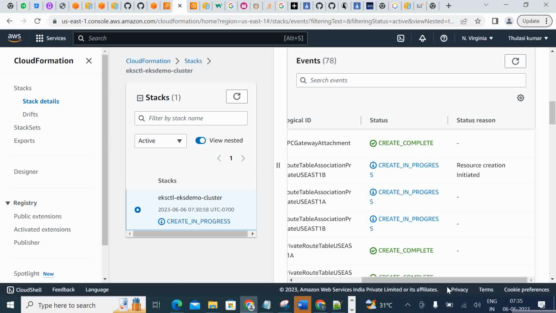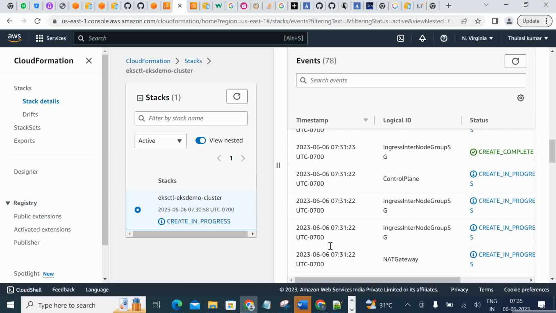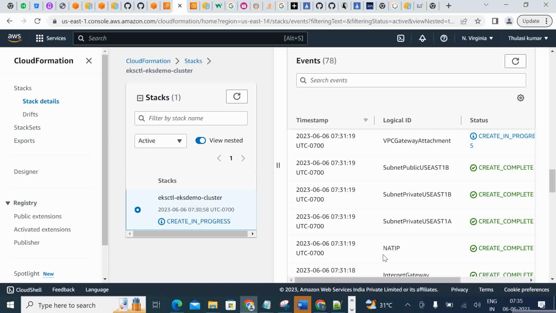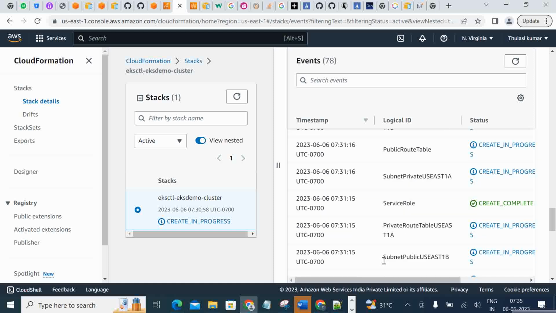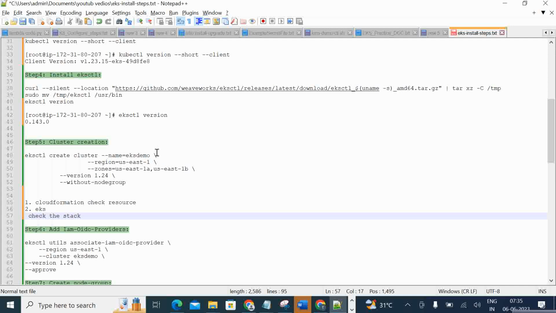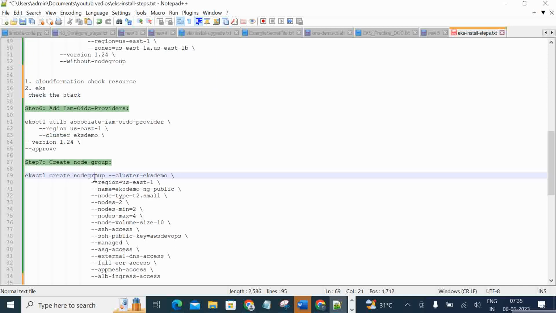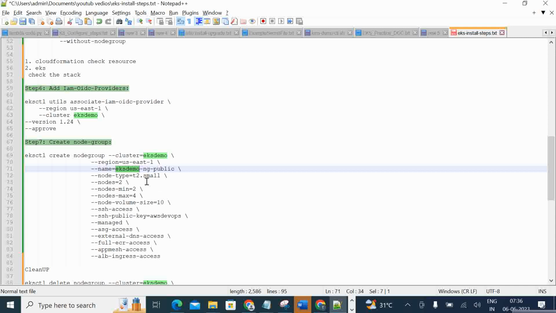See, some events are being created, still creating. Gateway, VPC, policy, subnets, everything. Meanwhile we can change it here. My cluster name is EKS demo and us-east-1. NAT gateway and public. I am using t2.small. Nodes I am using 2, and minimum and maximum I put 4.